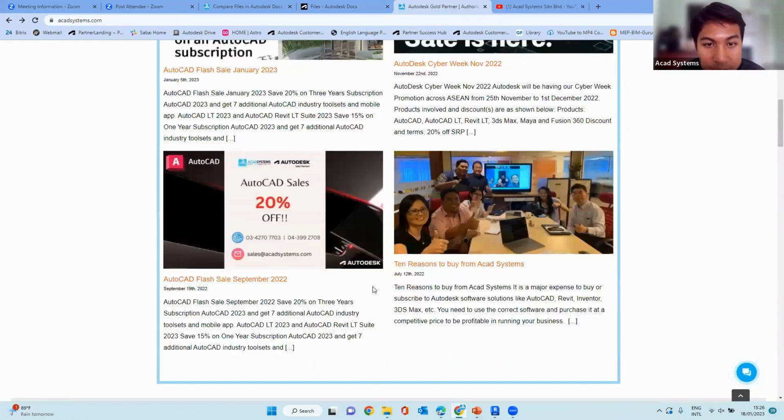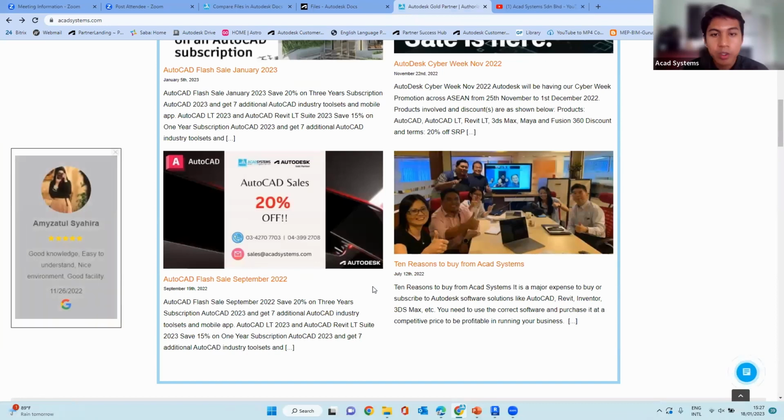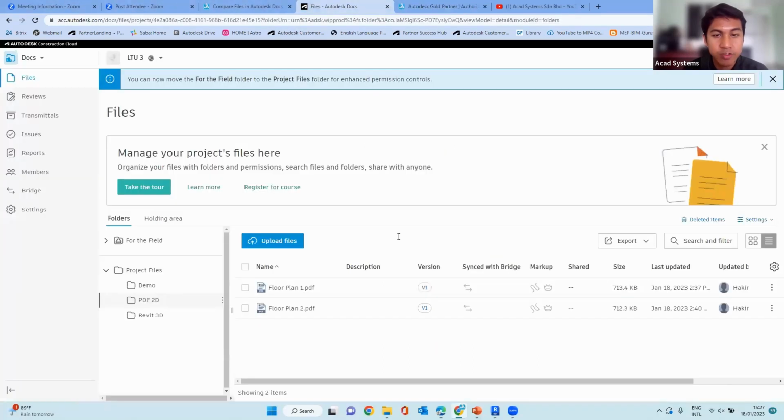Okay, here we have a question from CCW. Can you show how document control works in Docs? Okay, document control means permissioning. I'll just show you briefly how you can control this document. So for this project, for this LPU3, I am the project admin. So I have the full administrative control.